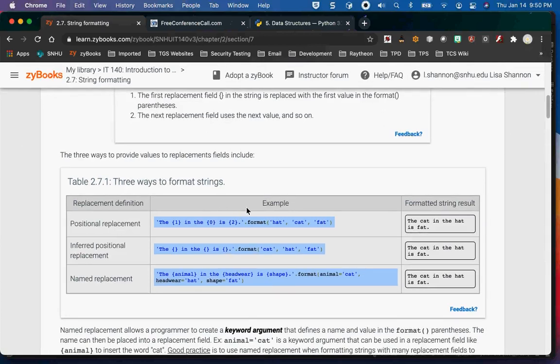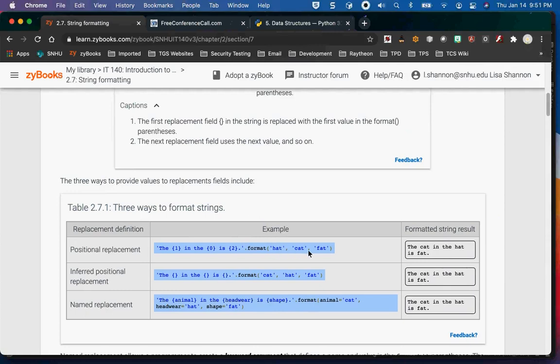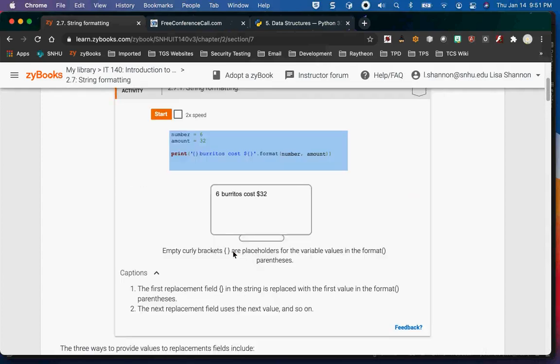There are also ways to do positional replacement. So you can have three things in the format and then determine, like, there you want cat, and here you want hat, and there you want fat. But the important part to know is that this is very helpful and handy. It keeps you from having to put all those pluses in.